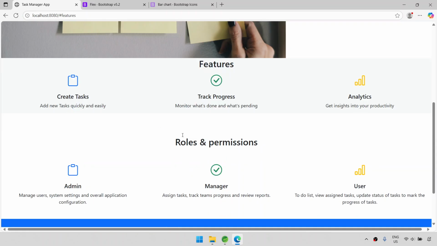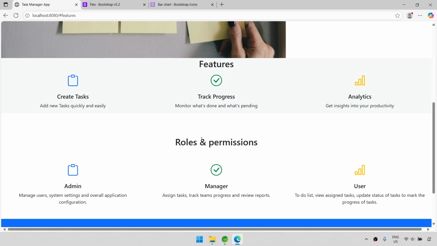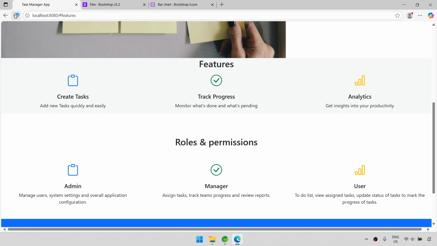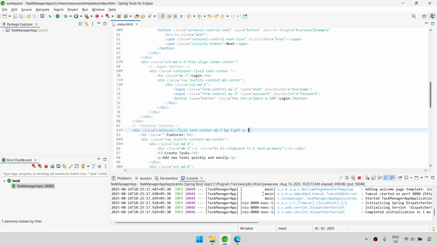Yes, okay. So instead of margin, we will use padding. In this one we will use P-3, so let it take padding from all the sides. Now it's fine. Same thing here also we can do.